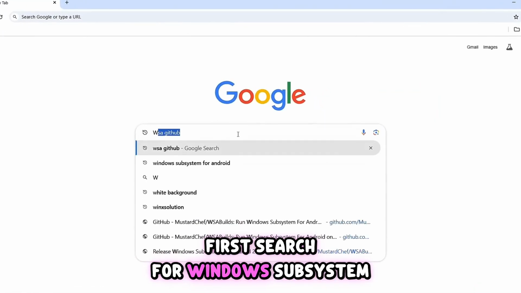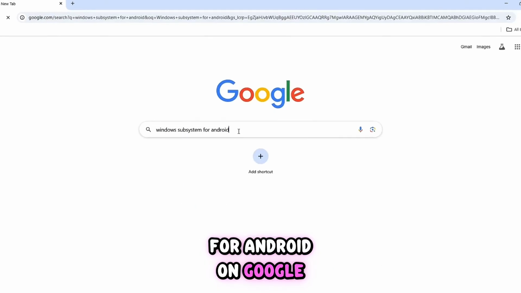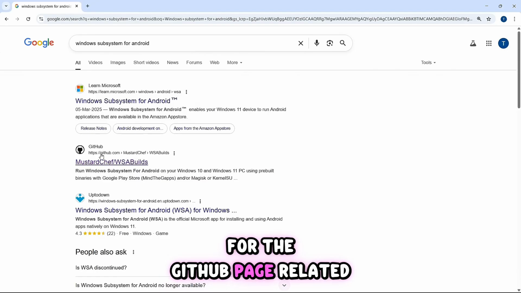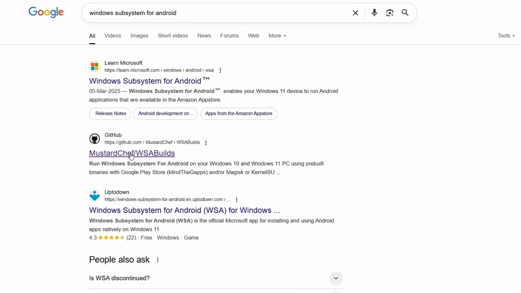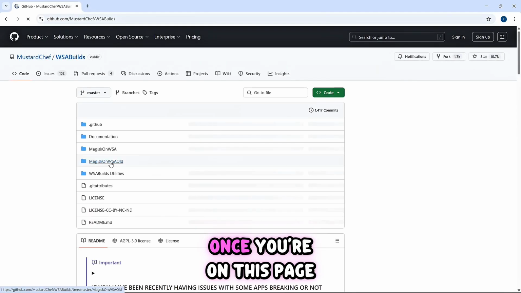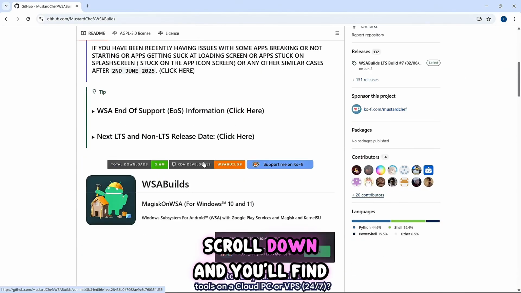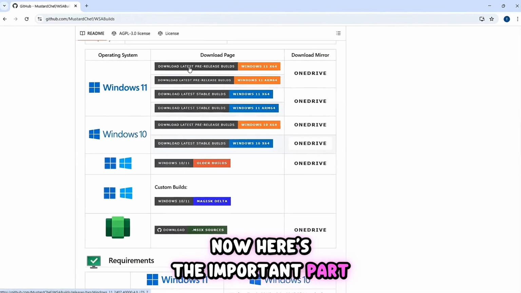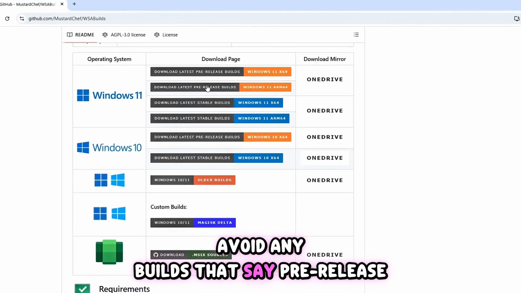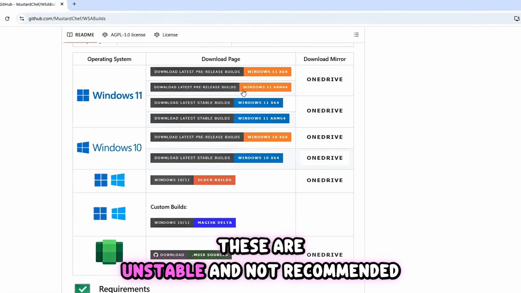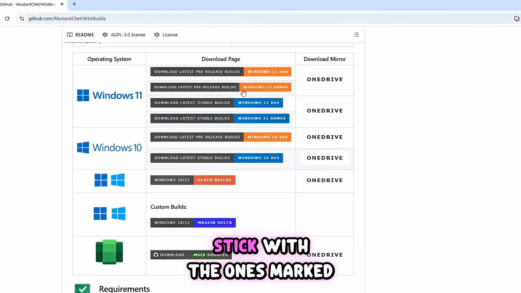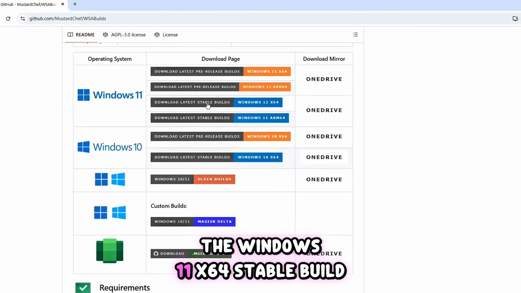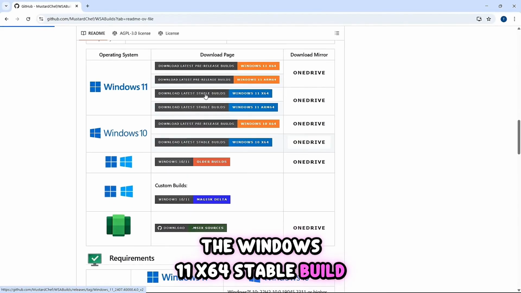First, search for Windows Subsystem for Android on Google. You'll see a few links, but you need to look for the GitHub page related to WSA. Once you're on this page, scroll down, and you'll find a list of released versions. Now, here's the important part. Avoid any builds that say pre-release. These are unstable and not recommended. Stick with the ones marked as stable. For now, I'm going with the Windows 11 x64 stable build.